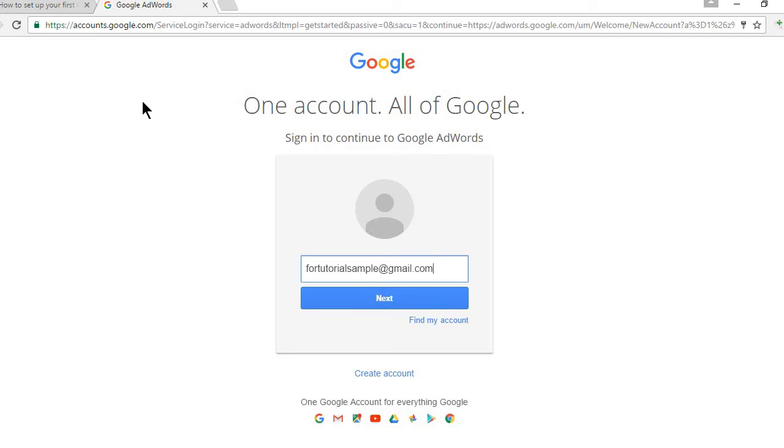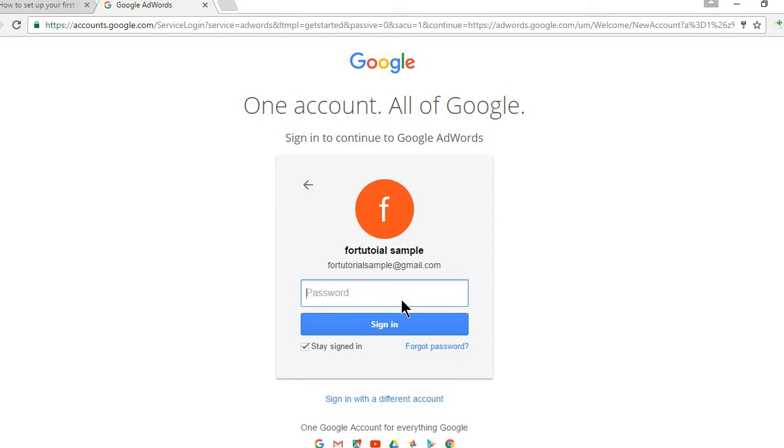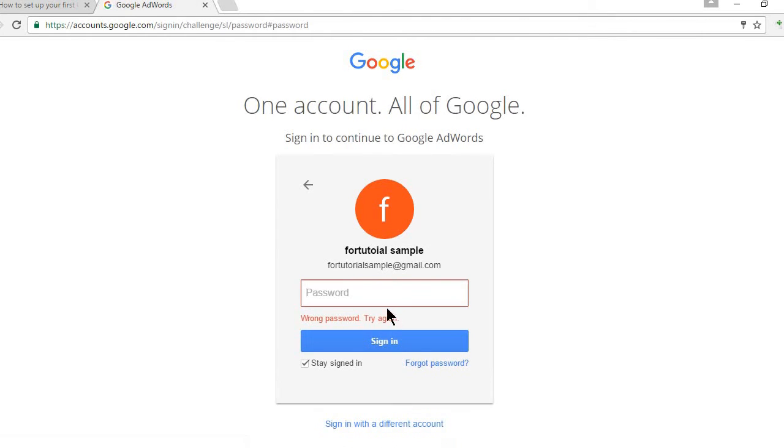Okay, so once you have continued, here you will land on your Google account. Simply don't worry, just re-enter your details and your password. Now sign in. Oh sorry, it's the wrong password. Okay, now I have signed in to my Gmail account.